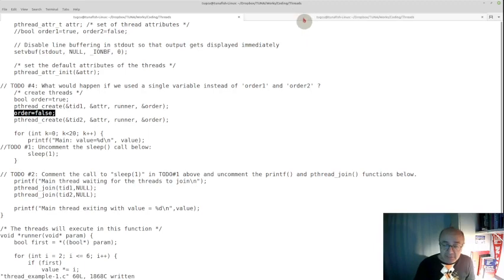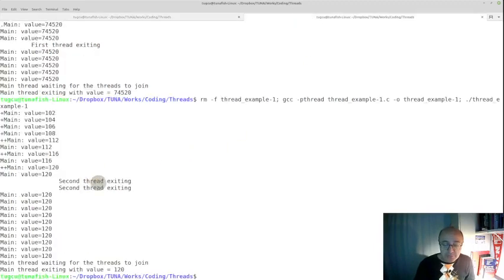That's why in the output you see second thread existing twice, and that's also why you don't see any dots but only plus signs here. And that's why nothing gets multiplied. It's just added.